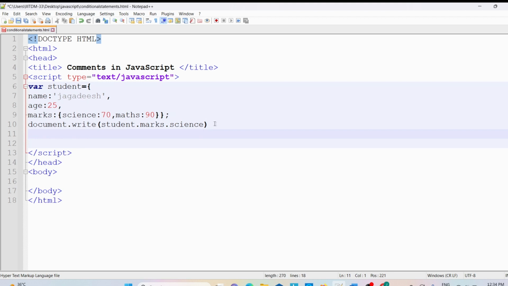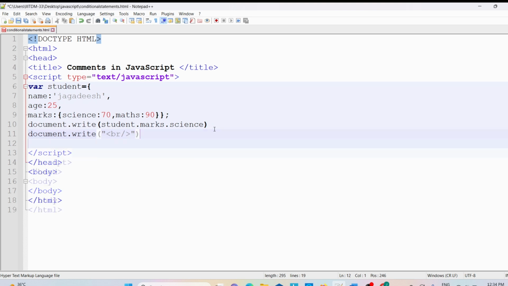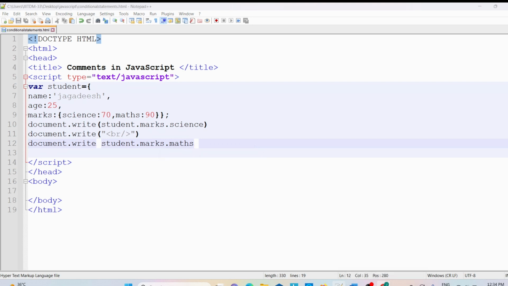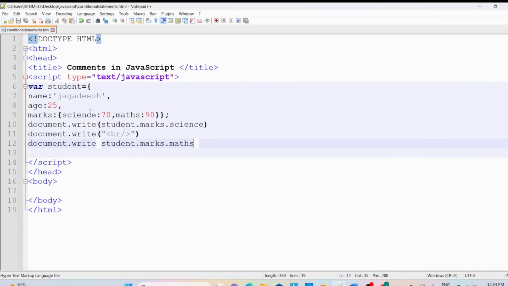Similarly, if you want to access the property called max which is there in the marks in the student object, that also you can do. Let me provide the document.write and then inside the double quotes I will provide the break tag because I want to go to the next line, and then I will copy this one and then paste it here. In place of signs I will provide the max. Now let me save this one, go to the browser and let me refresh it. We got the output as 70 and 90. So like this we can use the nested object, which is an object inside another object.